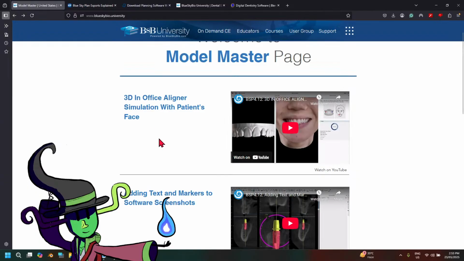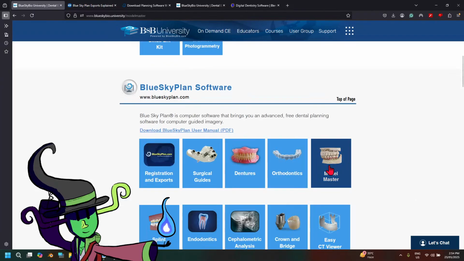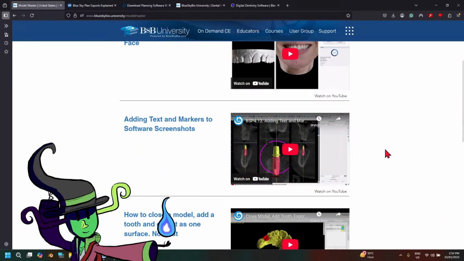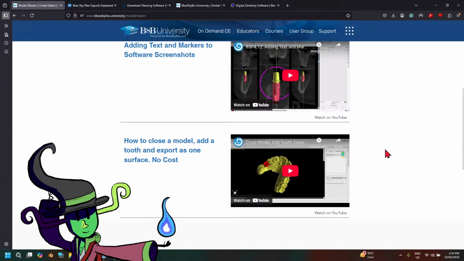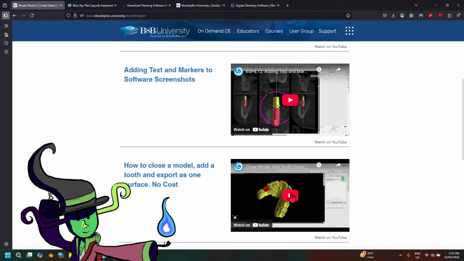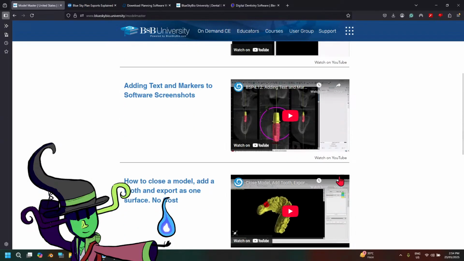Is this the right one? Blue Sky Model Master. Okay. How to close a model? Add a tooth and export as one surface, no cost. Ooh! Okay, I think this is going to teach me how to create a base, right? If I'm getting this correctly. Let's see.